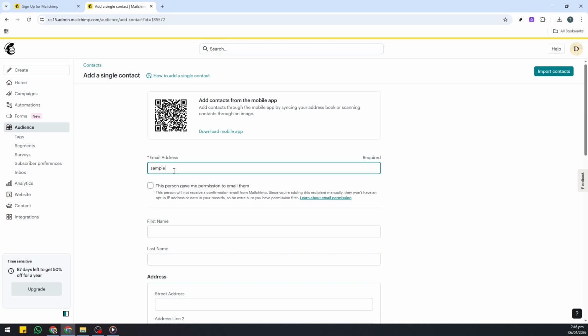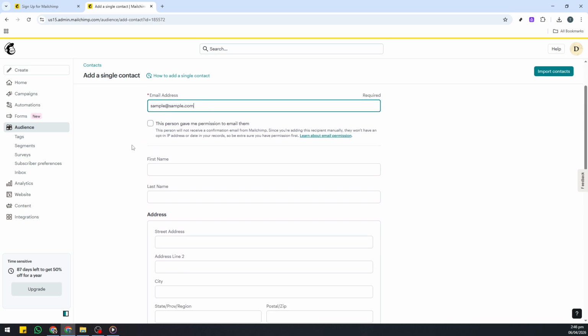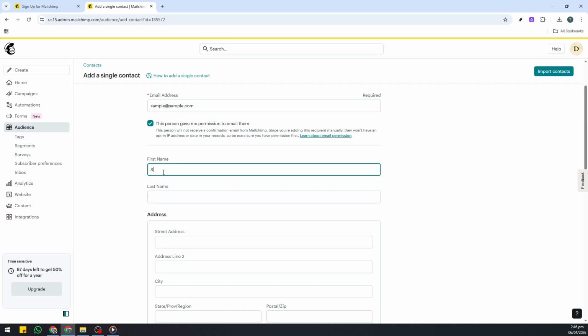Permission is essential for compliance and trust, and it helps keep your sender reputation healthy. Laws like CAN-SPAM and GDPR require clear consent and a way to unsubscribe, and Mailchimp provides tools to help with that. Next, fill in any details you have, such as first name and last name. These fields are optional but recommended since personalizing messages with a name can improve engagement.